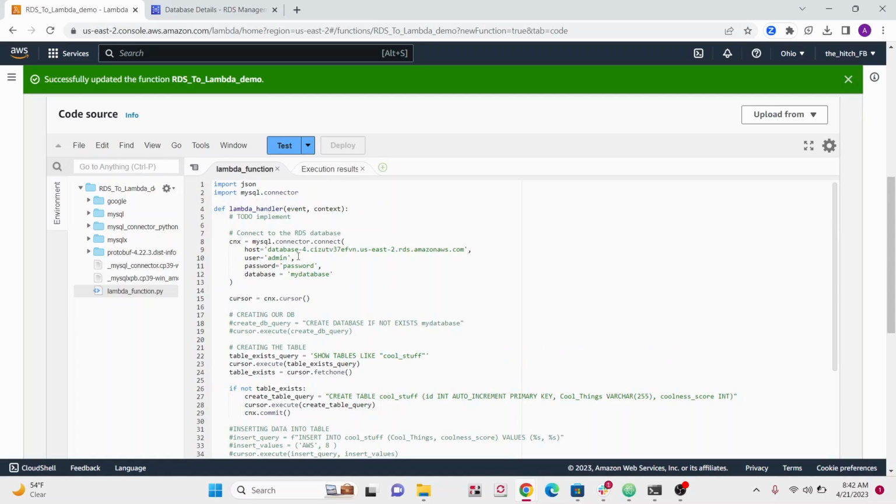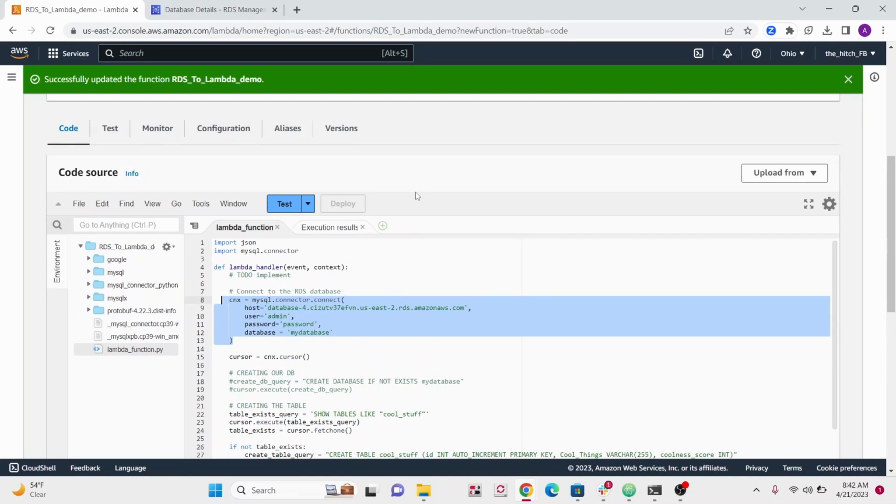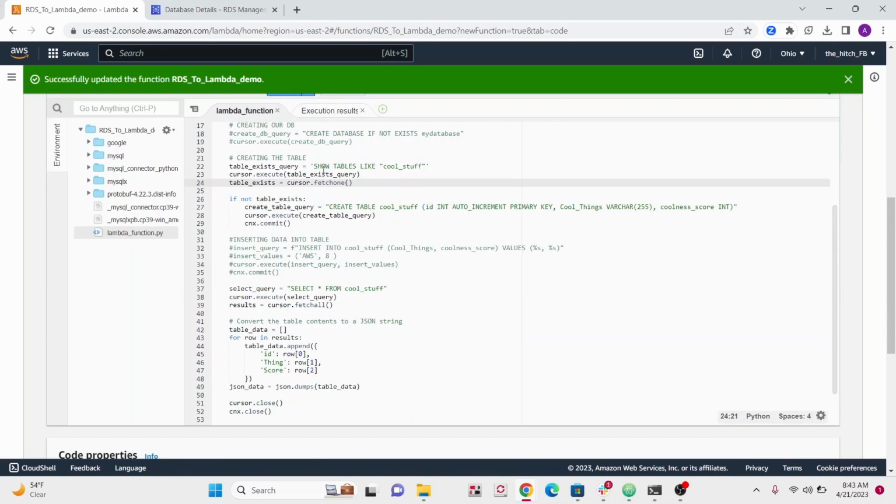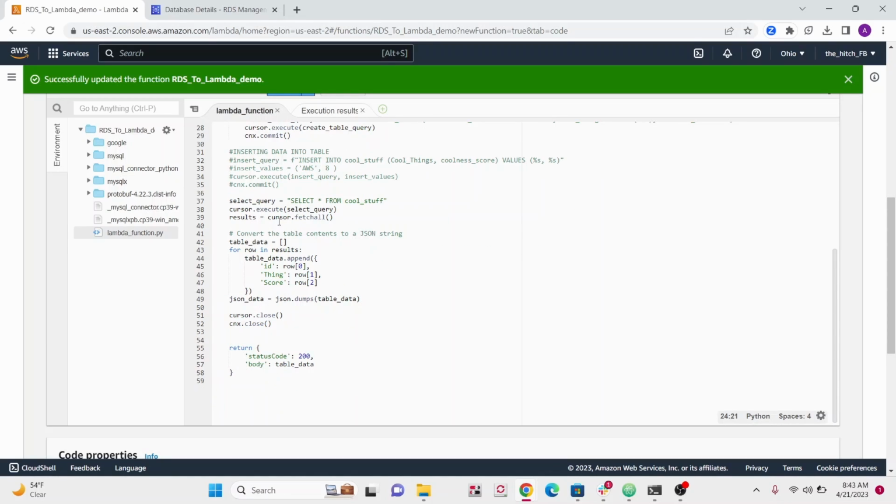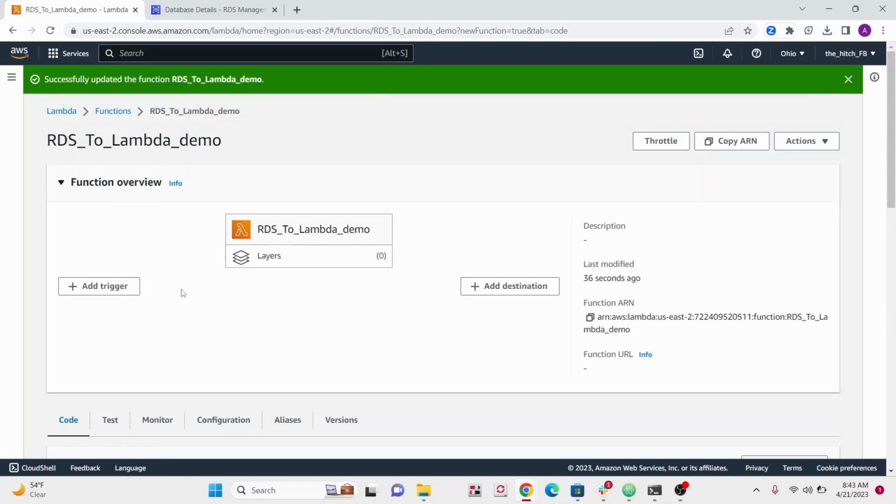Yeah, so that's pretty much it. So basically what we went through is, how do we connect? How do we write this connection string in Python? Making the cursor, we went through creating a database, creating the tables. We went through inserting data into the table, how to select and output the results from the table, and we did it all inside of Lambda.